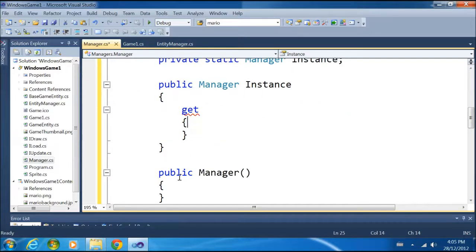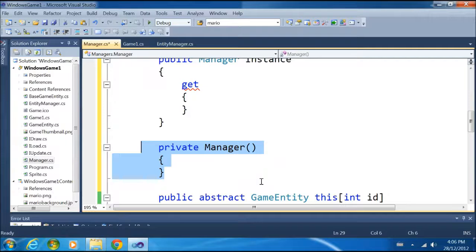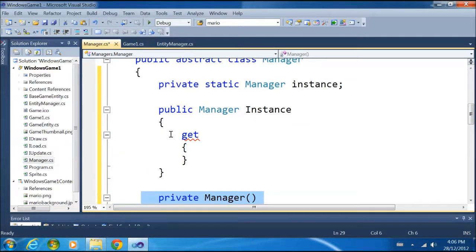So how do we do that? First of all, we don't want anybody to create an instance of manager, so we make the constructor private. So now no one can access the constructor. Then we have a private, obviously, instance of a manager class, which is this instance, and then we only have an accessor which only gets, because we don't want people to be able to set it.